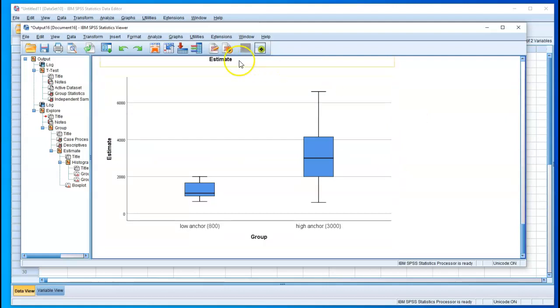Okay. So other than the effect size, that is everything that you need to know to run the analyses here in SPSS for the independent measures t for that example.